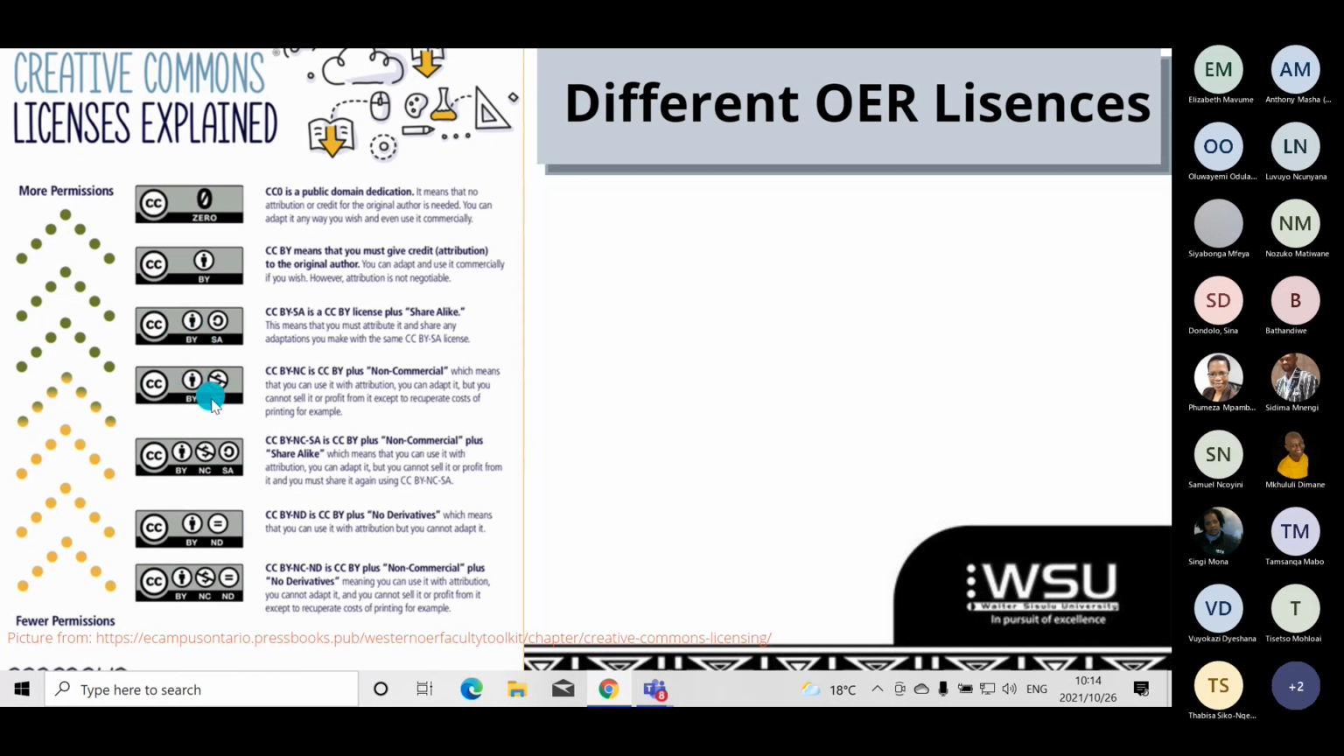And then there are the following ones. You can also check them, colleagues, online. I'm going to share these slides with you. So these are the different kinds of licenses. I think I've just tried to explain the most common ones. And I do believe that we will continue with these kinds of webinars so that we can fully understand the concept of OERs.